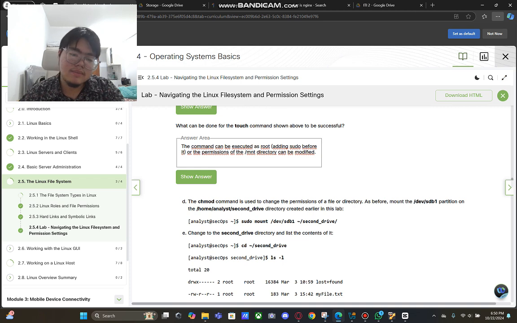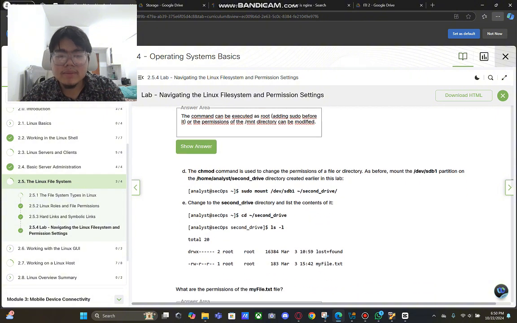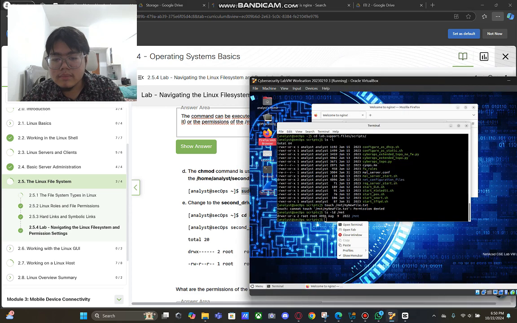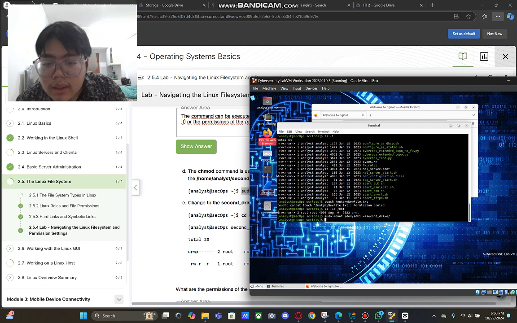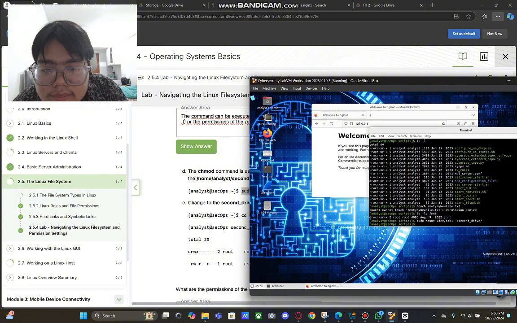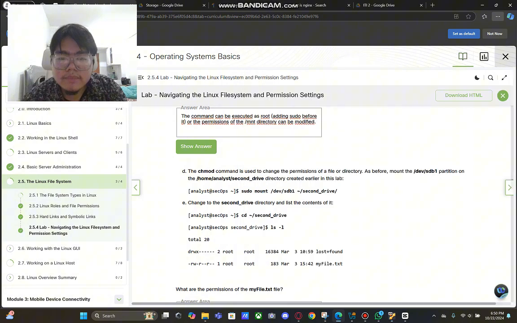The chmod command is used to change the permissions of a file or directory. Let's put the command in the terminal. Copy, and now put it in. Paste. Sudo mount, and yeah, put it in. And now, oh wait, what's this? 1.1 gigabyte volume.